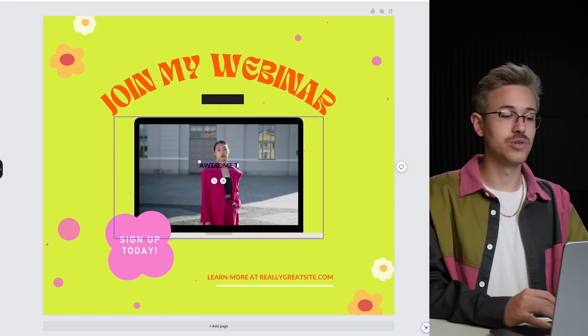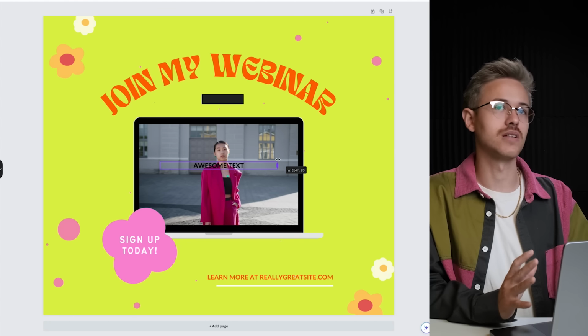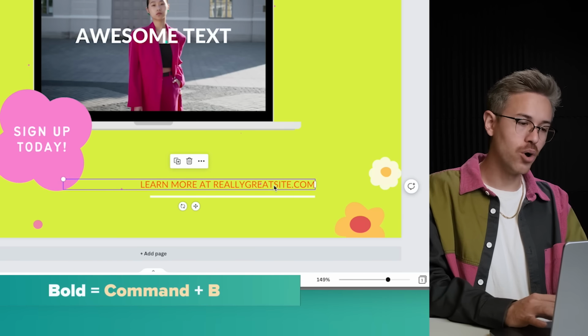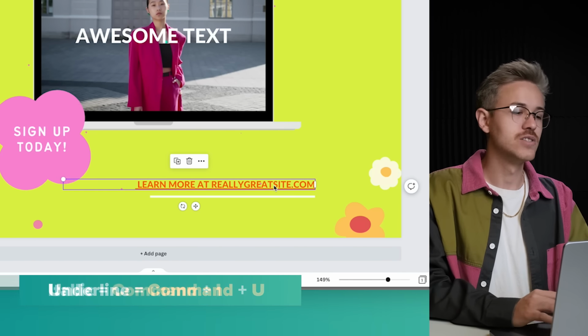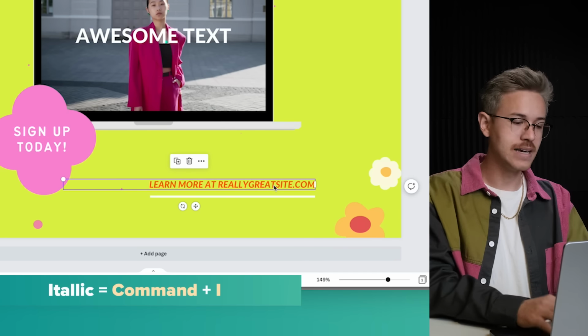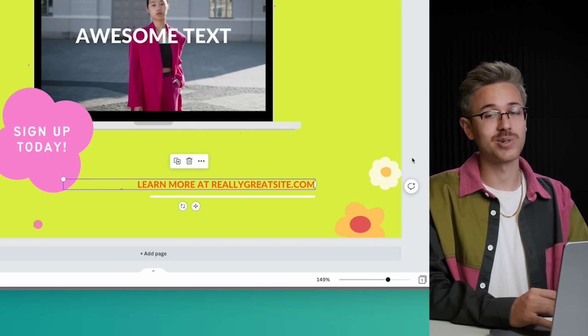You can also edit text using all of the same text modifiers that you're used to using inside of tools like Google Docs. So to bold, you can just hit Command B. To underline, you can hit Command U. To italic, you can hit Command I. I could also go into all of the other text shortcuts, but to be fully honest, they're a little boring, so you know what? I won't.